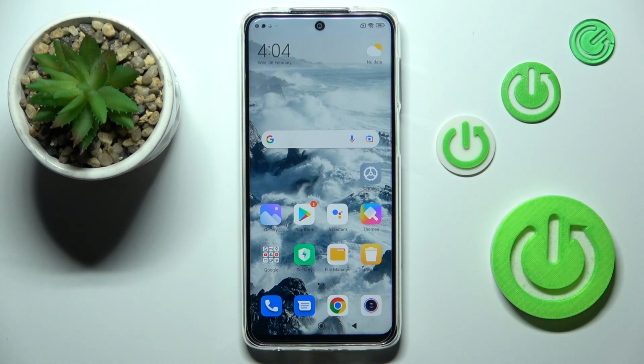Hi everyone, in front of me I've got a Redmi Note 10 Lite, and let me share with you how to change this navigation type with the buttons to the gestures.